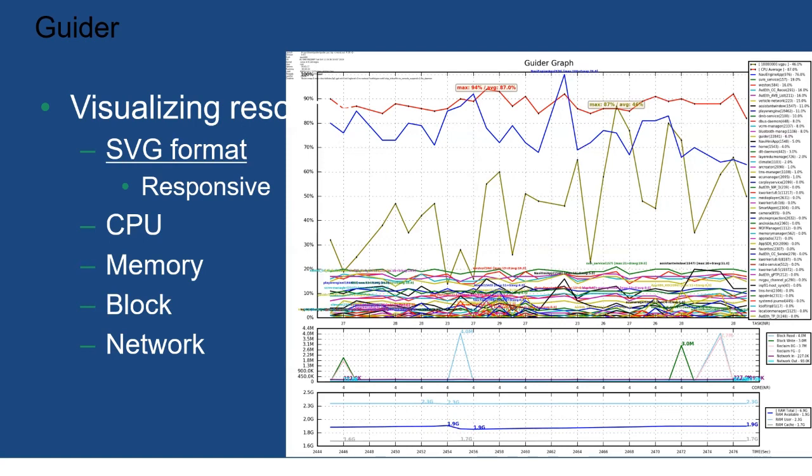As you can see, this visualization feature makes it easy to understand big data collected for a long time. And it also helps to understand trends in resource usage. And this is also good for communication with other people.